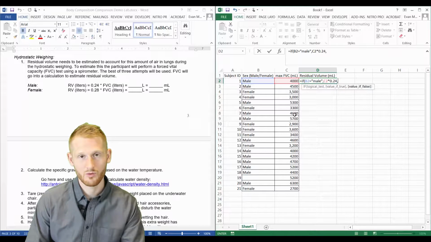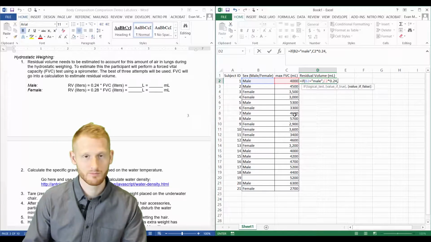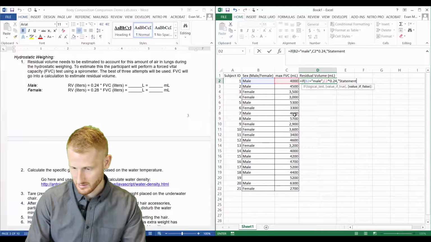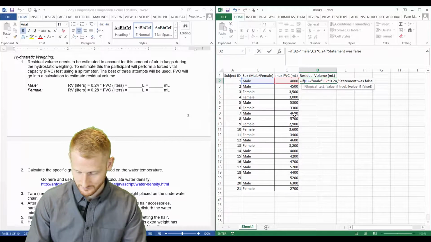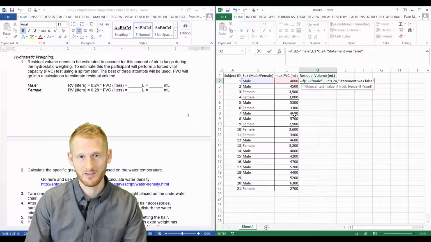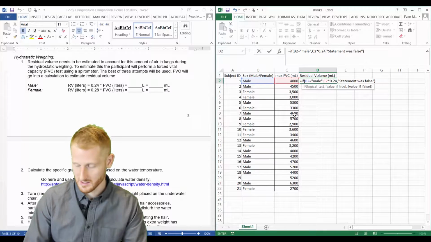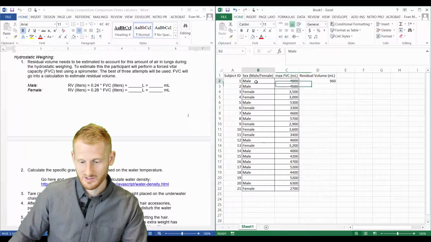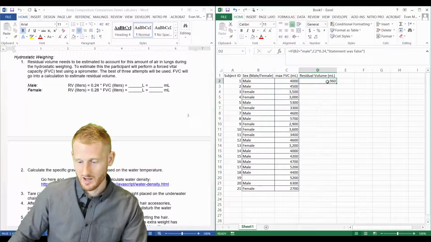All right, so now what happens if the statement is false? For now, let's just have it put in something random. So we'll just type in quotations, statement was false, end quotation, and we need to end the if statement with an end parenthesis, and then we can hit enter. And you can see that it did the calculation for this person because it was a male. So let's go ahead and copy this down.